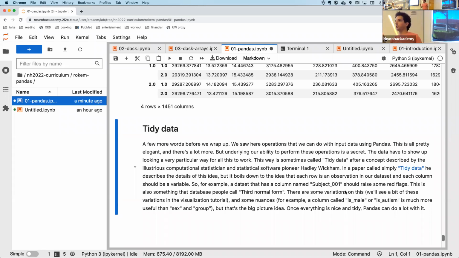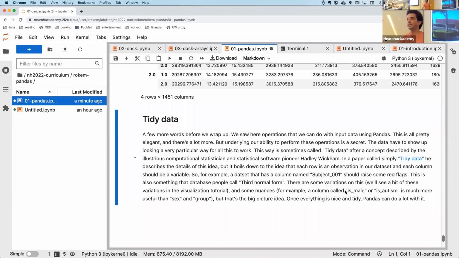But what I want to do, one more thing, is to mention another theoretical idea related to pandas, which is this idea of tidy data. Who could object to tidy data? It was a good idea when Hadley Wickham wrote a paper called Tidy Data that describes exactly what he means when he says tidy data.